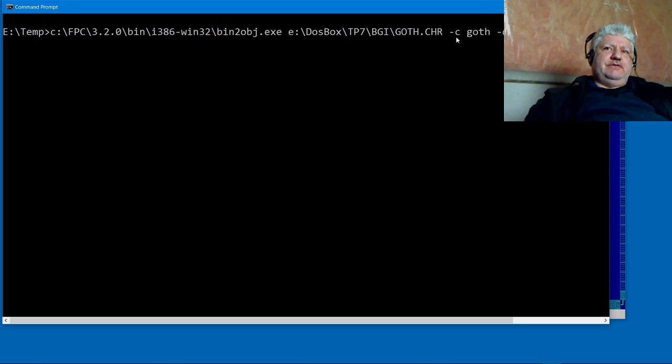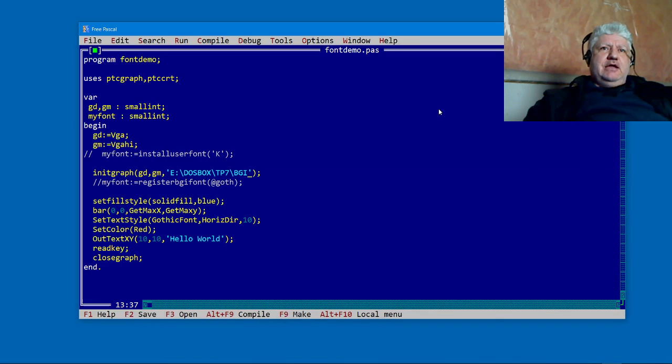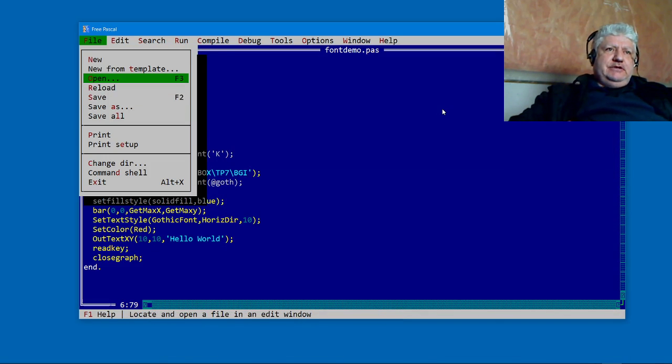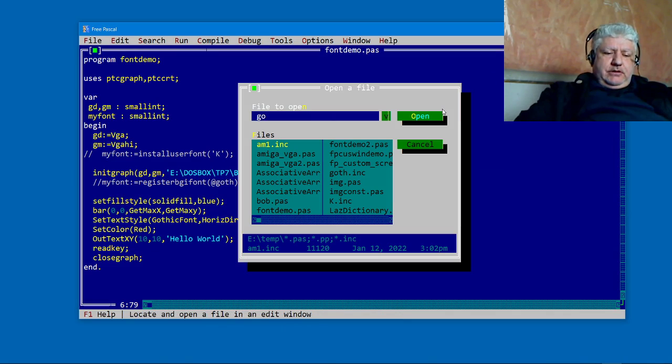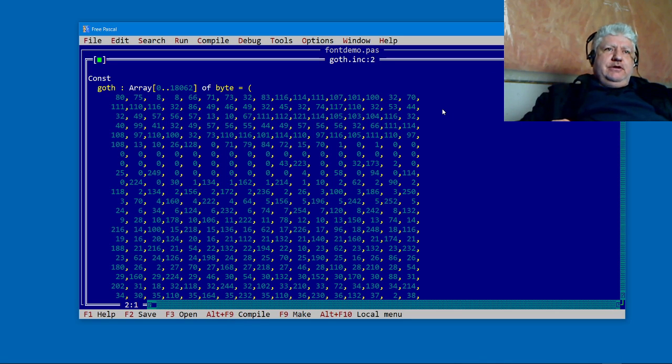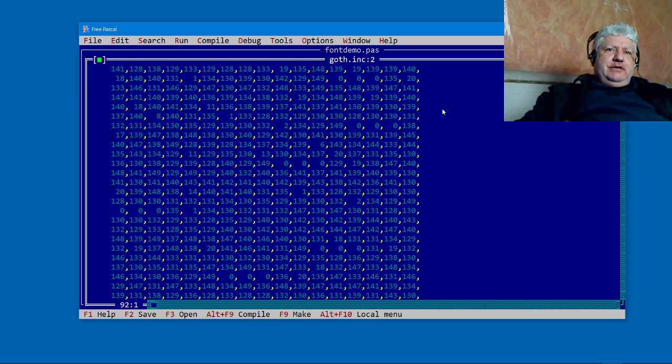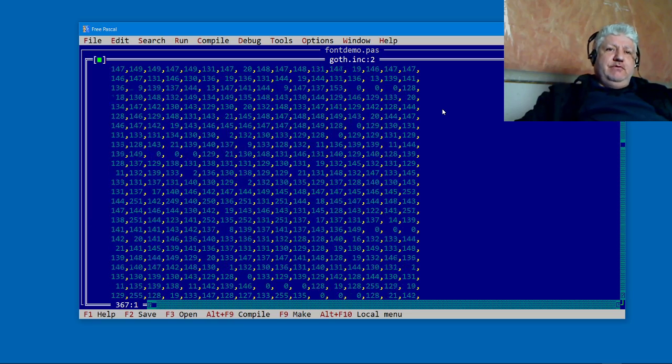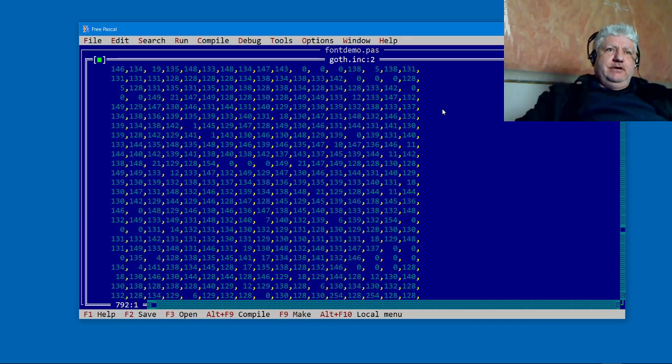So if we specify everything here, the dash c is the constant name we're going to give it. The dash o is the file name, so I'm going to call it goth.inc. And let's execute that. It worked, it didn't give us any error messages. So let's load this up so we can see how it looks. So we call it goth.inc. And so here it is. It's an array with just a bunch of bytes basically representing what was in the file. It's rather big.